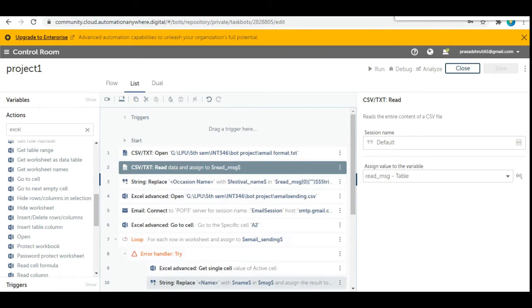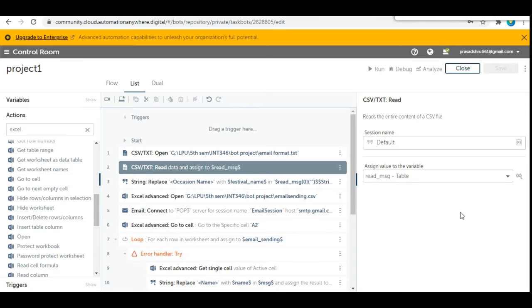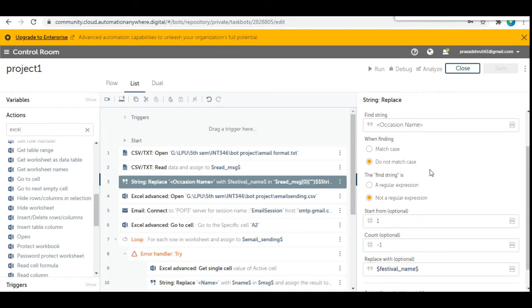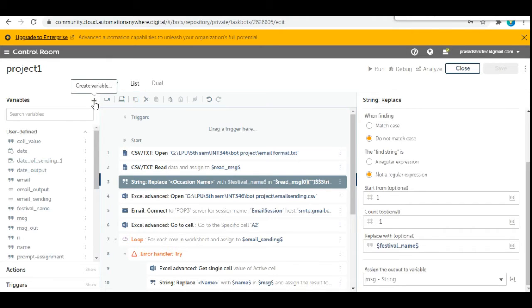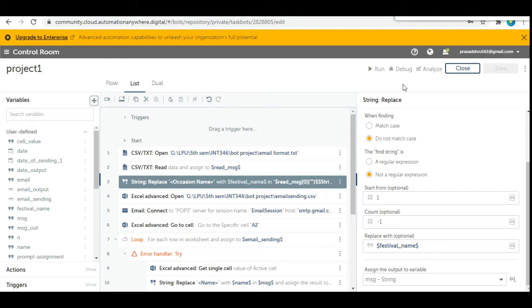And after that, in this operation, first I have opened this Notepad. Then I have read all the data in Notepad and converted it into table form. Then I have replaced the occasion name with the festival name. And one other thing, I am taking one input variable, a festival name, using create variable. So I can input any festival name and perform the operation according to that.